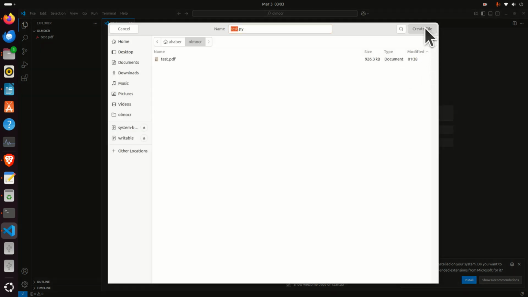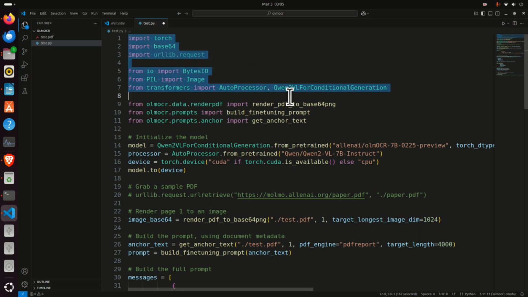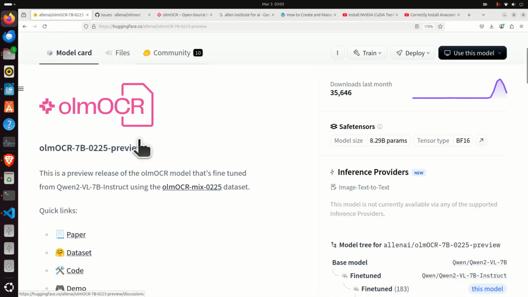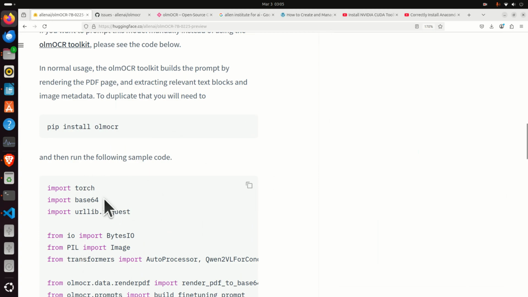And let's save it over here. And over here, to save time, I'm simply going to paste the content of this test file. Here's the Python file that tests this amazing software. However, if you don't want to use my Python file, whose link is given in the description below, you can simply go to the Hugging Face website and you can copy and paste this code over here.